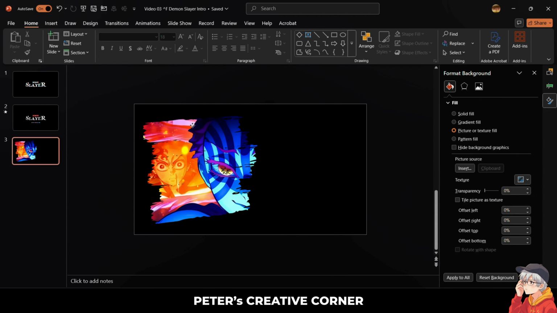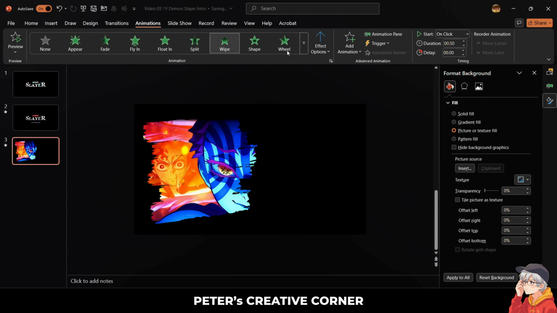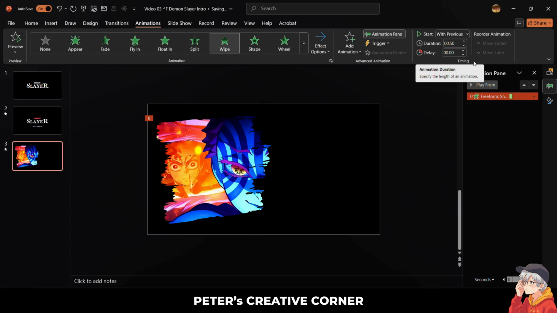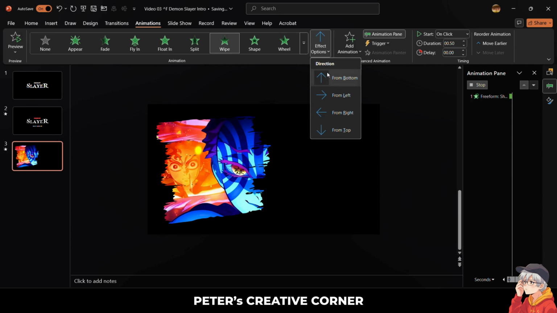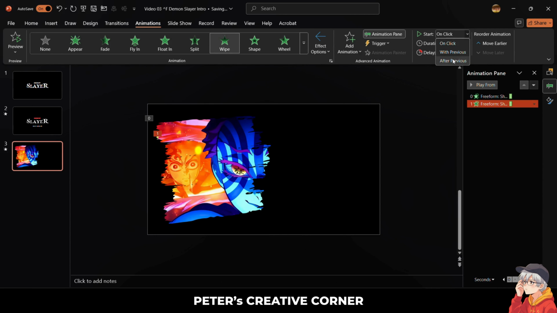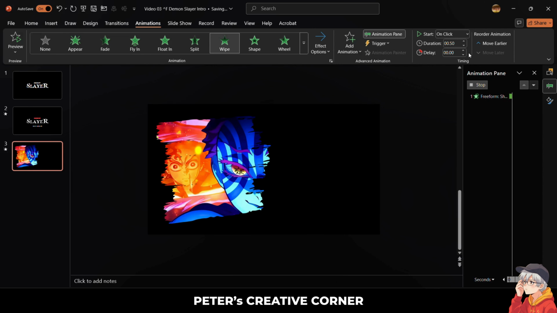Let us now create animations for our strokes. We'll be using the wipe animation. Set the direction to from left for the first one and from right to the second one. Then again, left and then right. This left and right pattern will give our animations a smooth finish.